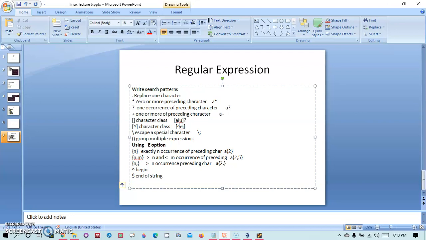Similarly, we have negation of character class, which means anything mentioned here should not appear, anything else can appear. Caret is used for negation. Then we have backslash, which is for escape sequence. If I want to search for a pipe or a semicolon, which are otherwise special characters for the shell, or star itself, then I have to put a backslash in front of it. Only then can I search for that value.